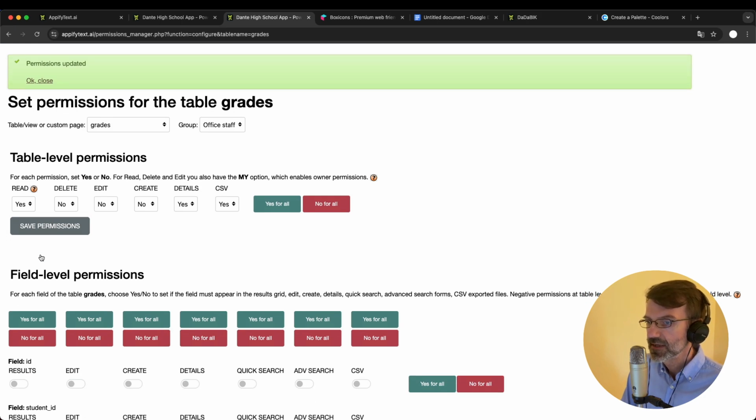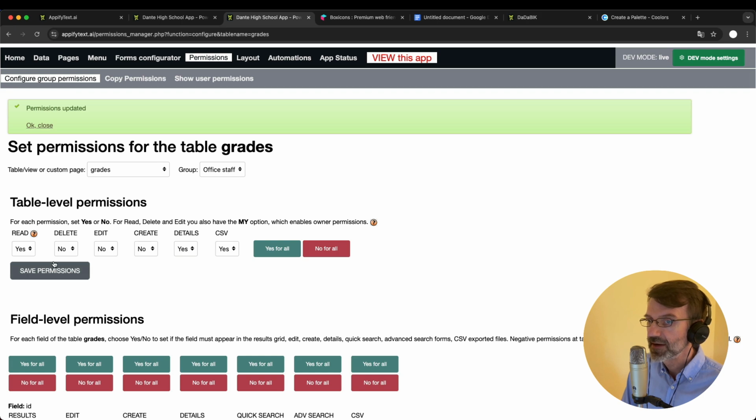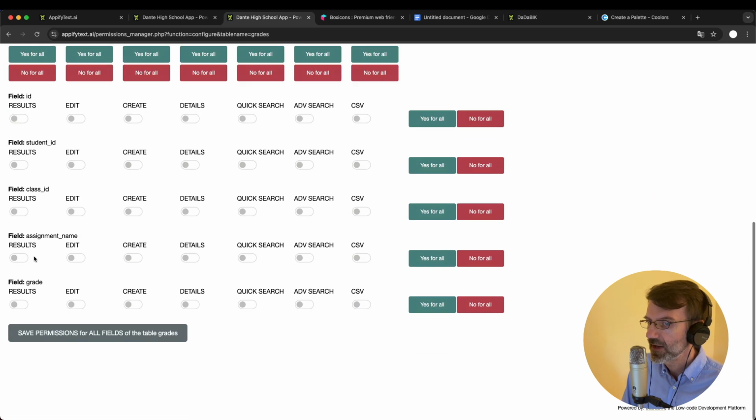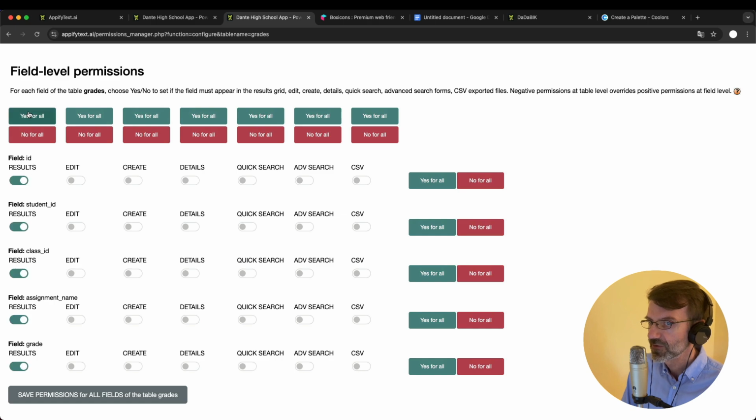But that's only half of the work. We also need to add permission at the field level. So for example here, we are saying that people belonging to this group can read grades, but they can read all the fields or just a subset of them. And here we can choose it. Okay, yes for all, so they can read all the columns. But if for some reason we don't want them to read assignment name, we exclude this permission. And the same for the other columns.